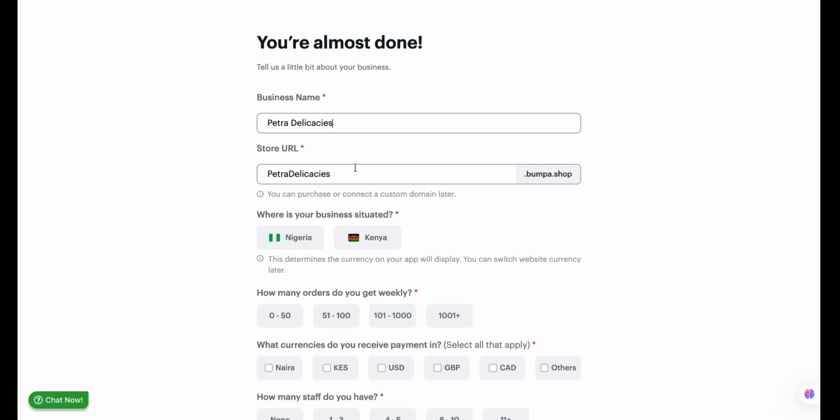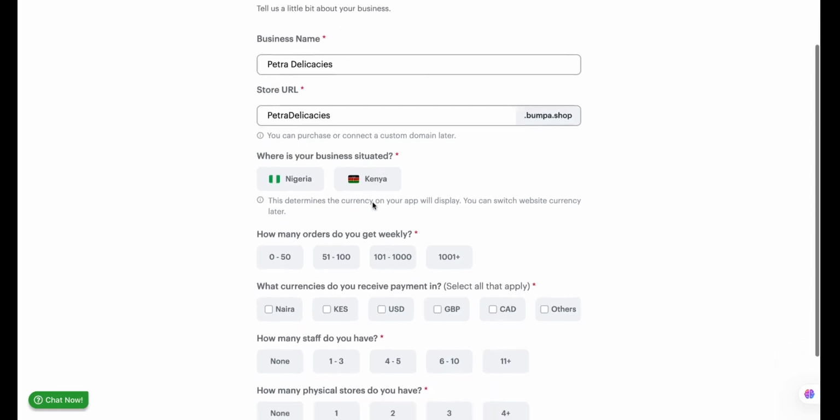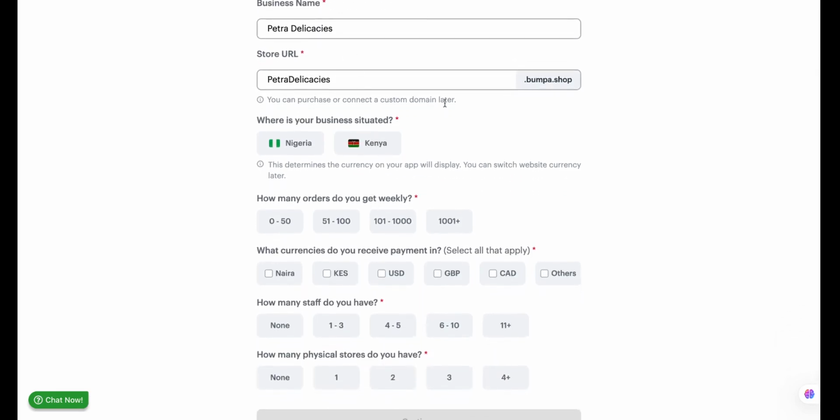Once you fill this out, this is going to be your URL. This is going to be your website URL, so it is going to be petradelicacies.bumper.shop. And yes, it states here that you can change or you can purchase or connect a custom domain later. So if, for example, you already have your own website link, like www.petradelicacies.com, you can always connect it to your Bumper store. And if you don't have one, you can always buy a custom domain.